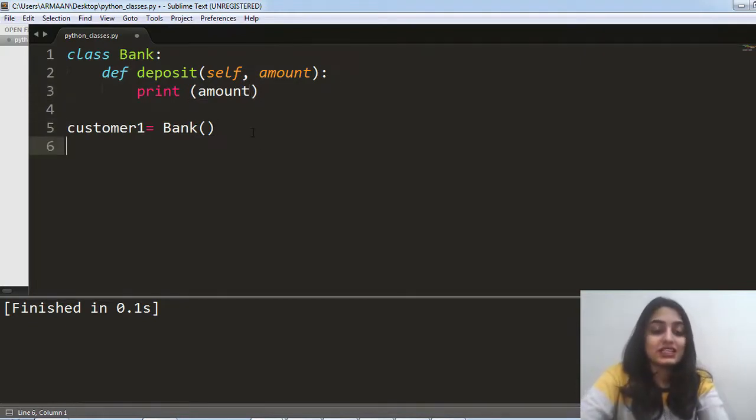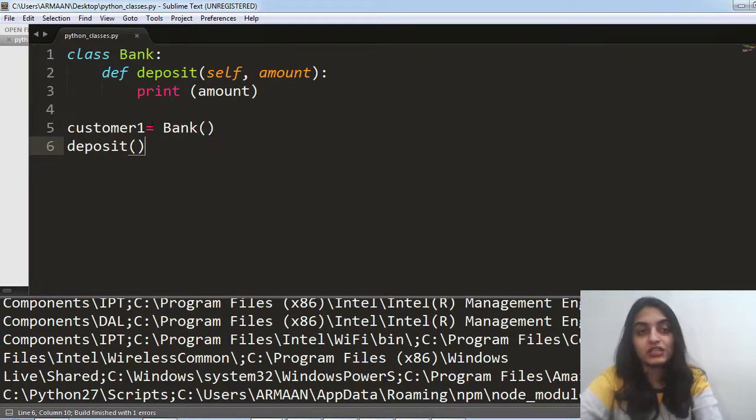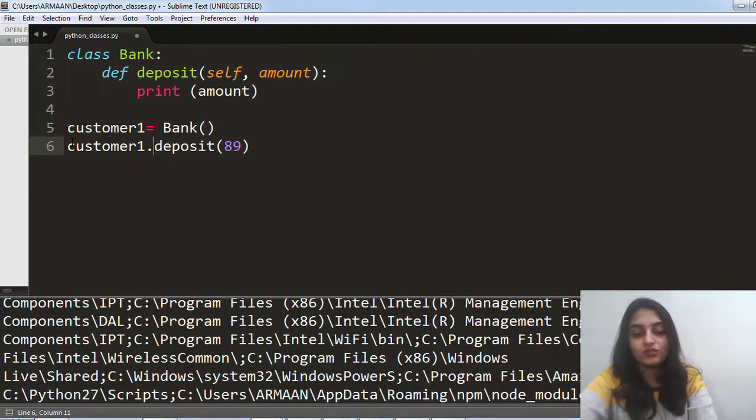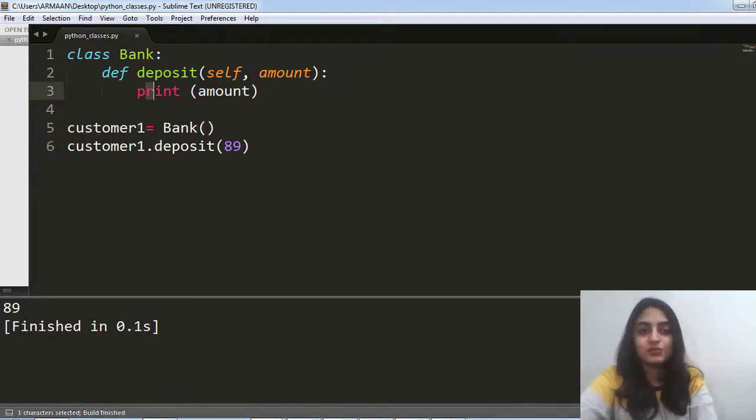Now I cannot access this function directly outside. It will throw me an error, even if I pass some value. What I have to do is use the object to access all the functions present inside a class. Now remember, all the functions inside a class are known as methods. So methods cannot be called directly. Methods have to be called using the object of the class. So I'll have to say customer1 dot the function. This is how you call the function. So you can see it's printing amount.